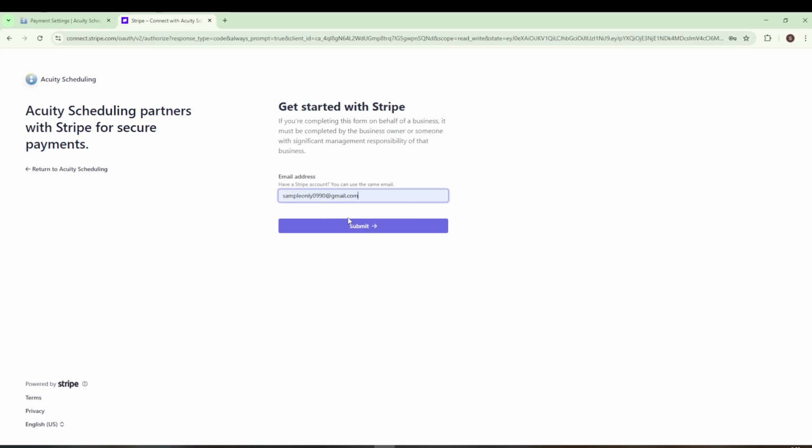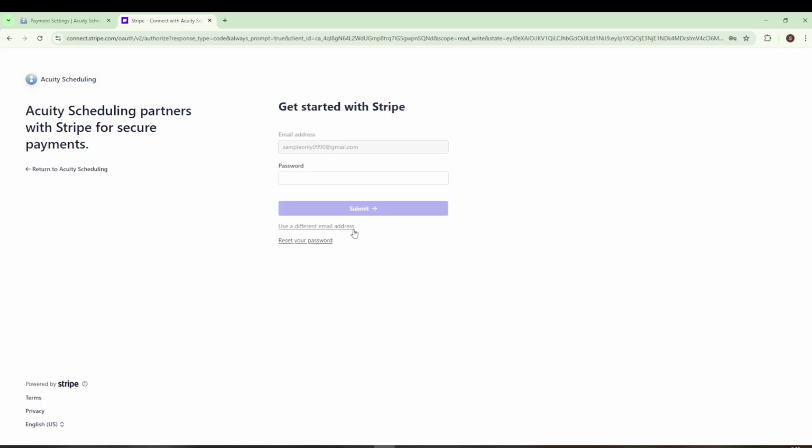Next, you'll be prompted to sign in to Stripe. Go ahead and enter your password. After entering your credentials, click Submit again. This will ensure Stripe recognizes you and allows the connection to proceed smoothly. After signing in successfully, you'll be redirected back to Acuity scheduling, where the connection process will complete.